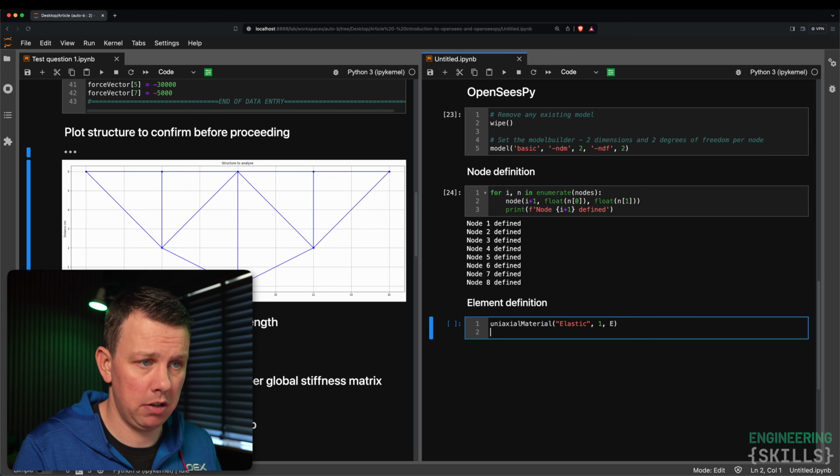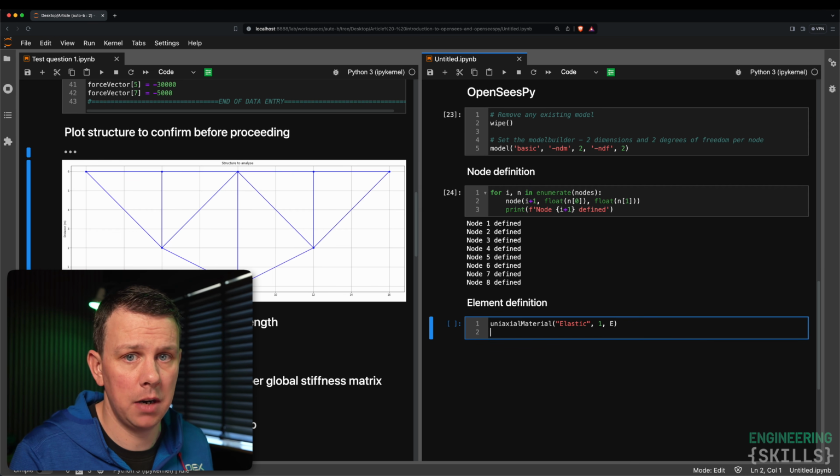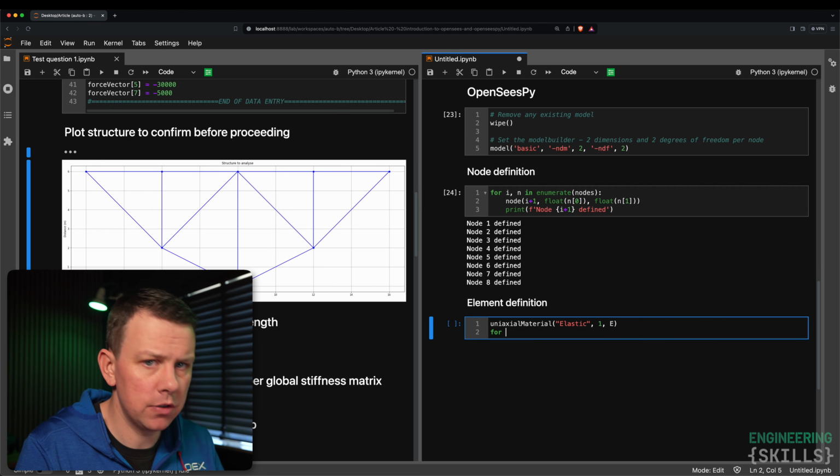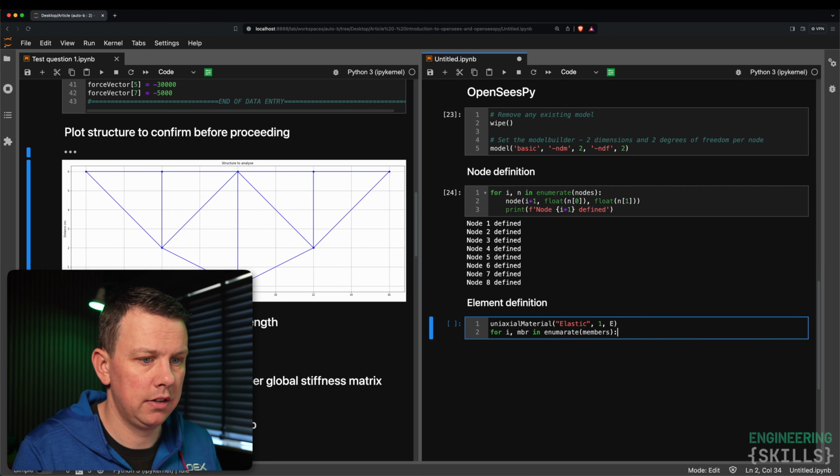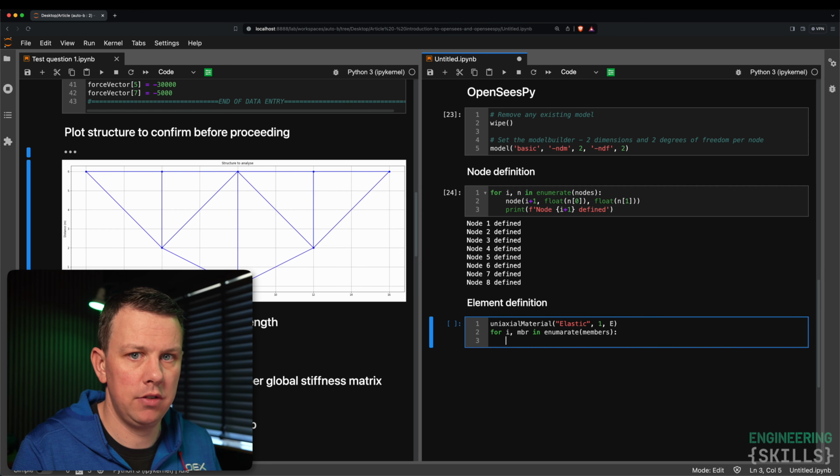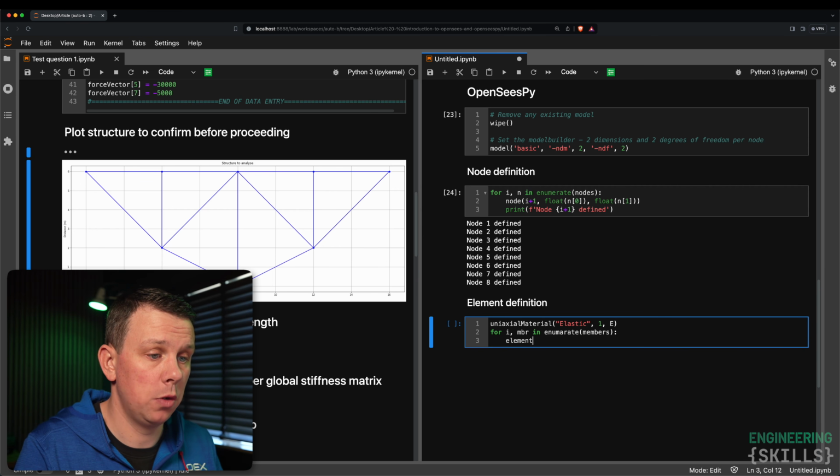And now let's do the similar idea. Let's cycle through all of our members and define each one. So we'll say another for loop. We'll have an iterator i that goes up by 1. So we'll say i and member in enumerate(members). All right then. So that's grand. Now that we've done that, we are going to call another OpenSees command, element. This is what we're going to use to define each element.